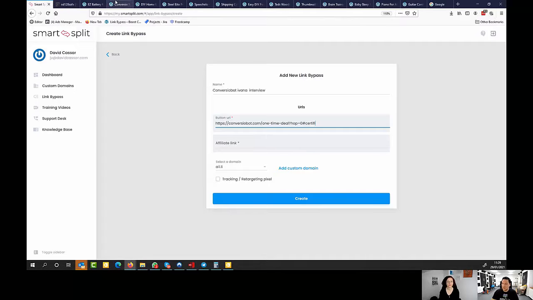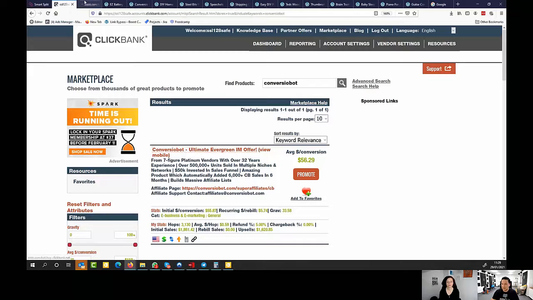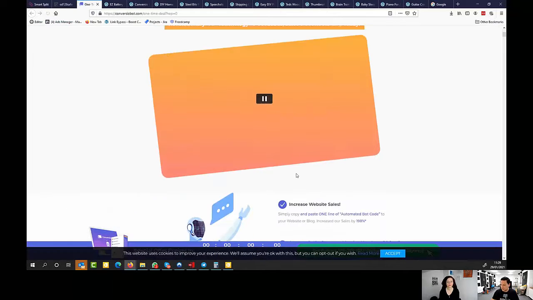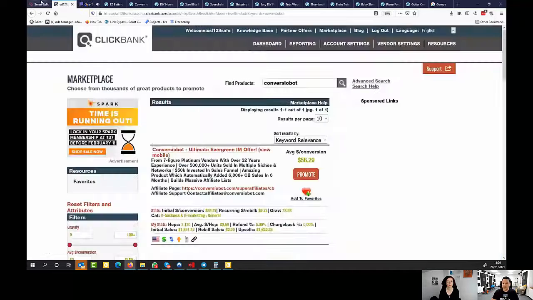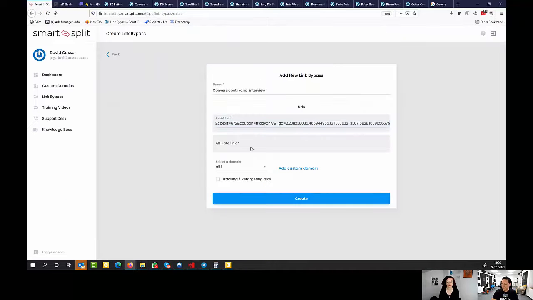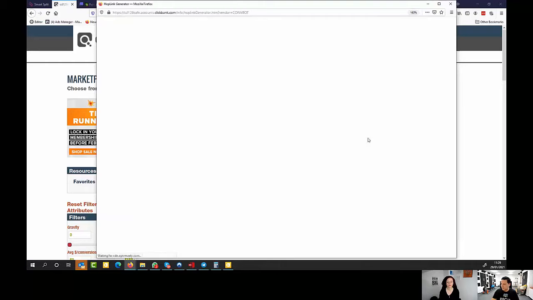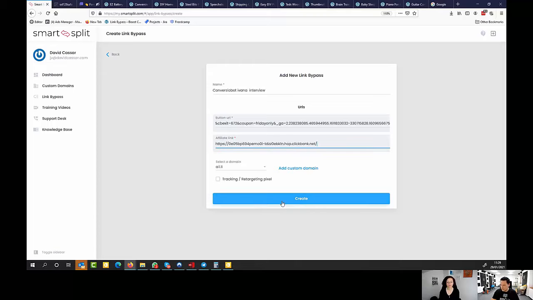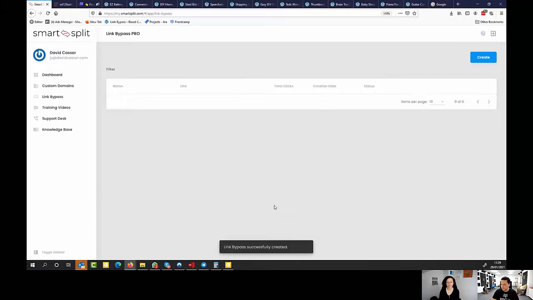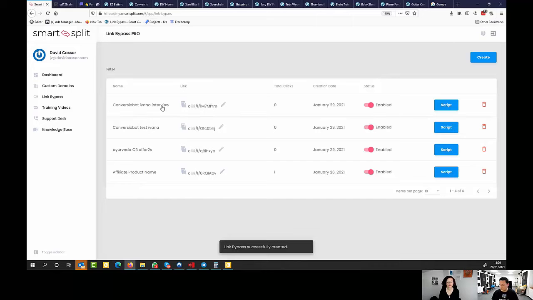Okay, so let me just make sure that's correct. Okay, so this is the button code right here. So grab the button code, paste it in here, and then what you'll need to do is grab the affiliate link. So click promote, grab the affiliate link from here, and then simply paste it in here, and then click create. So it's up here, it's already been created, and that's basically it.